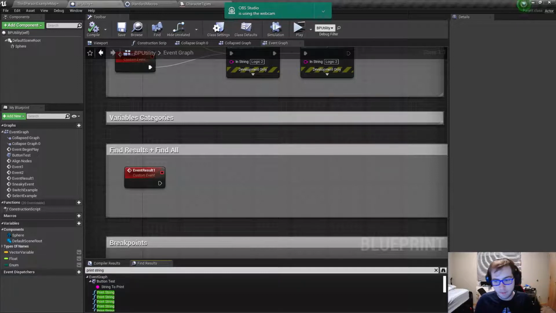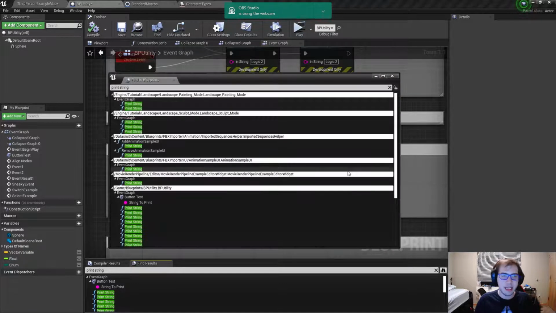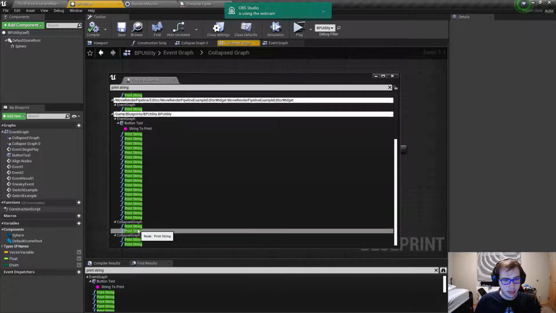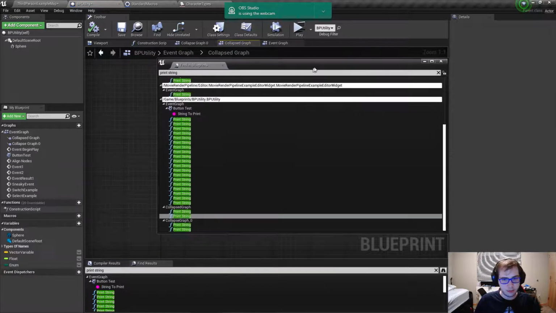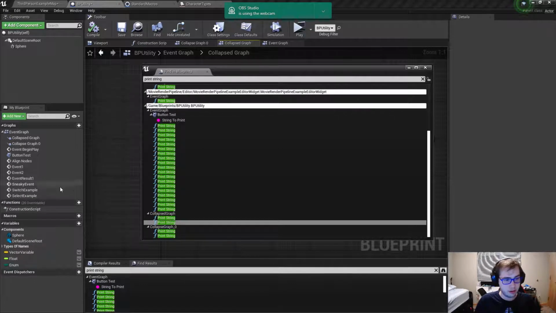Additionally, you can do a find for all, and if you do that by searching print string and then clicking this magnifying glass, it's going to search through every blueprint in your project that uses this event or function, and this tells you the path in the files that you can use to find said event. You can double click on it and it will also take you to the location where the event or function is being called.